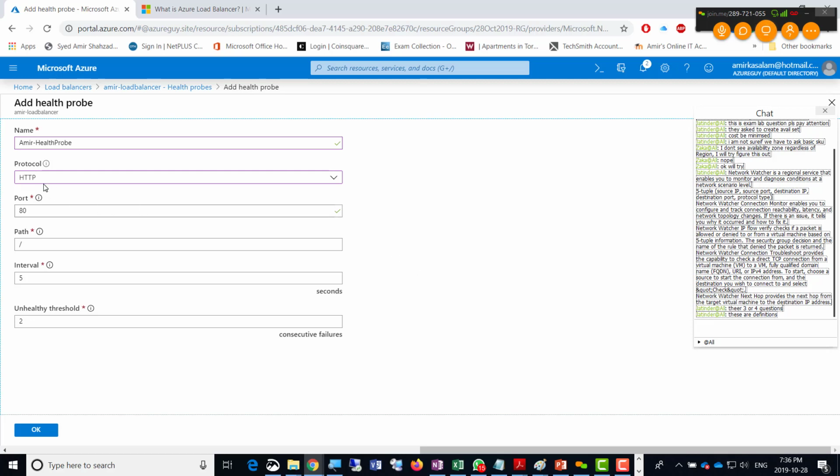Now I have the HTTP protocol selected here and port 80, and then the path is there. Now, about the path, if any of you have ever installed a web server and tried to put a path there: normally in the web server, on the C drive, we have the inetpub folder.